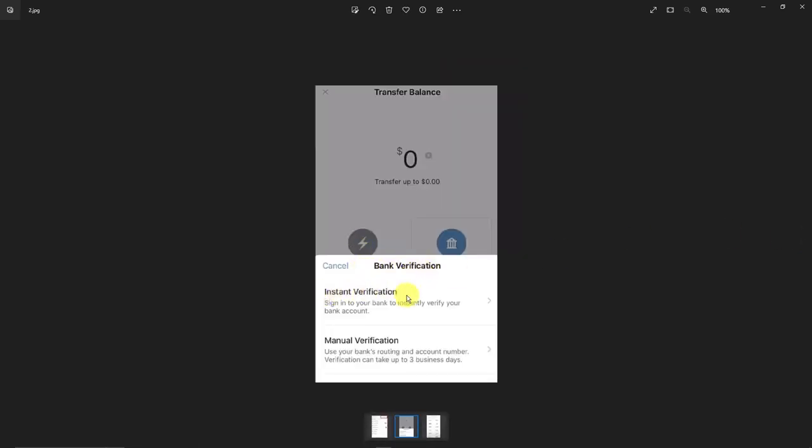It's either instant bank verification or manual. The difference is, if you're gonna choose instant, you need to have your bank sign in instantly to verify your bank account. However, for manual verification, use your bank's routing number and account number. Verification can take up to 3 days. Got it? So this one is instant, so this is extra steps, but this one is easier, but it takes longer. Next one is choosing the bank.